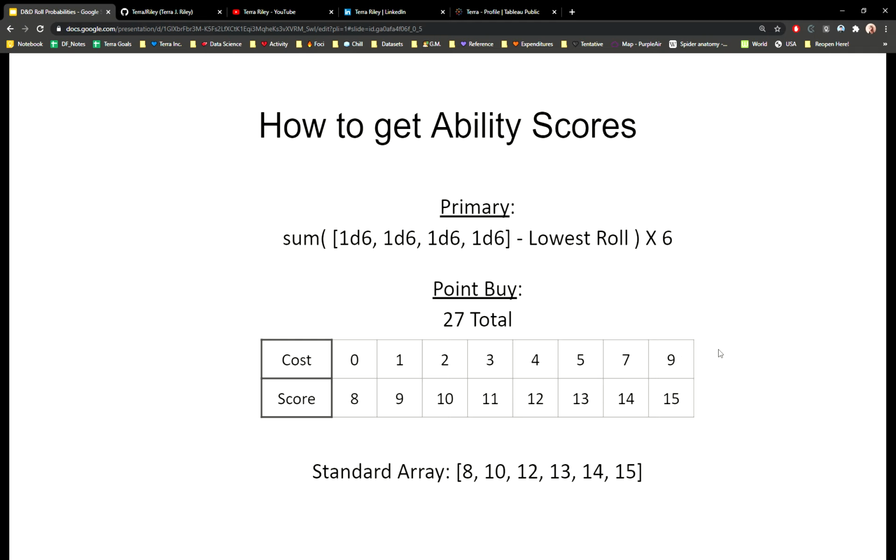The point-buy method is, to quote the Player's Handbook, "You have 27 points to spend on your ability scores. The cost of each ability score is shown on the ability score cost table. For example, a score of 14 costs 7 points." Thus, any one ability score can be between 8 and 15 with this method.